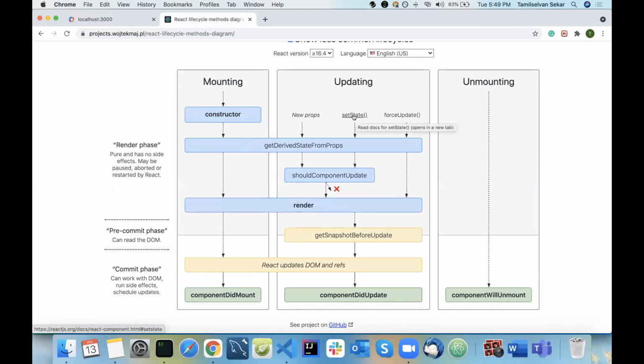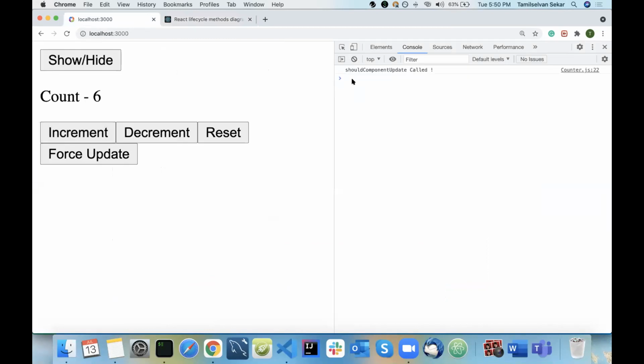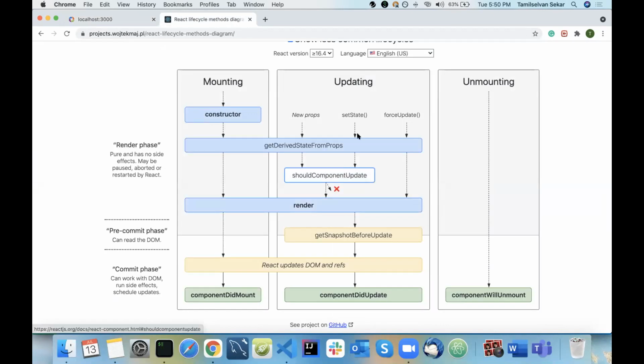Whenever you modify the state, what will happen? Inside, your shouldComponentUpdate will be called. Whenever you do a setState, it will call your shouldComponentUpdate. Inside that, if you return true, it will render and componentDidUpdate will be called. If you mention false, it will stop from here. So if you click on increment, it will stop there itself because you returned false from shouldComponentUpdate. But if you go with your force update, it will directly call your render. It will not see your shouldComponentUpdate at all.